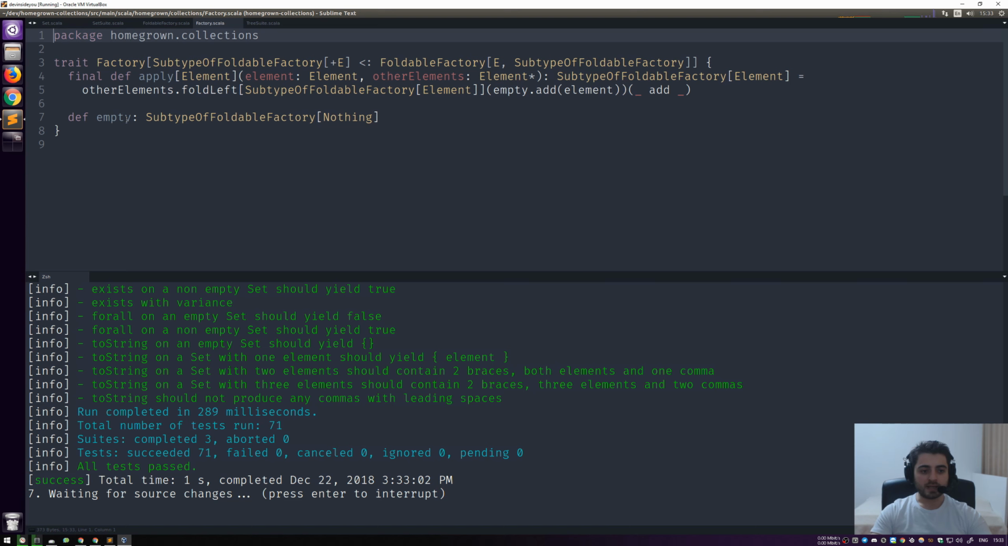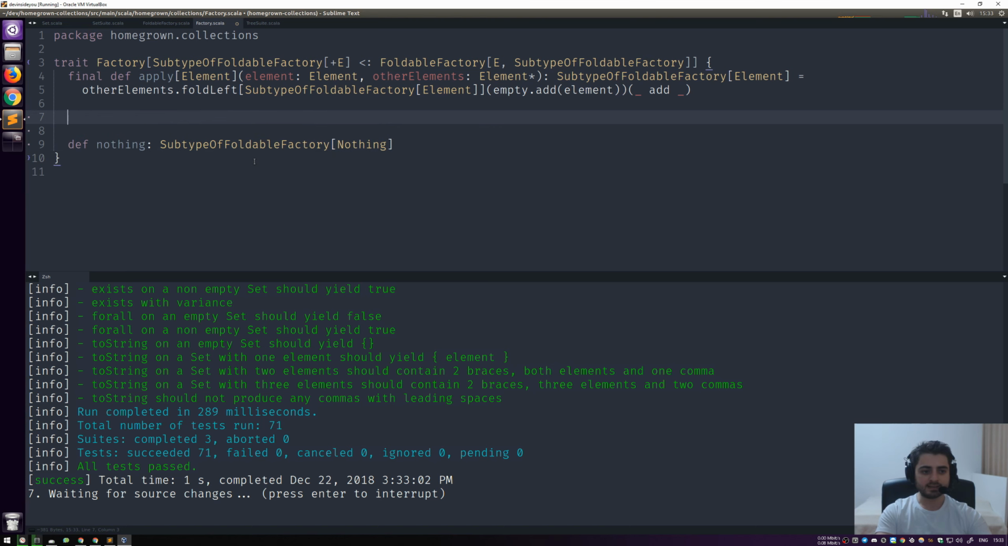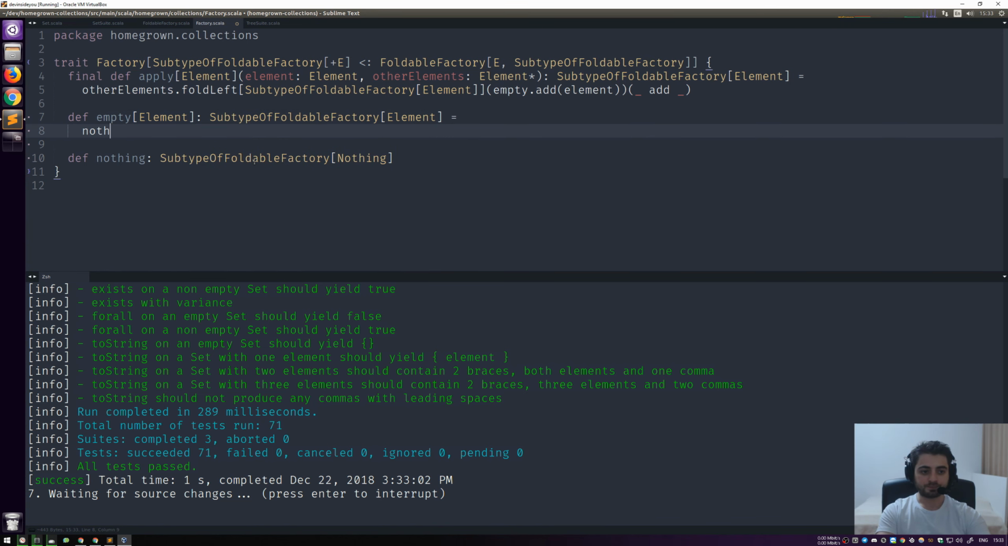And we have a method called empty, and because everything that we've been doing so far has been covariant, we don't have any parameters over here on empty. So I decided to rename it to nothing, and instead to have a function called empty, which actually will take this parameter. I'm going to call it element, and it will produce the subtype of foldable factory, and with this parameter. And what it will do, it will just call nothing. Right, and we're going to make it a final def.